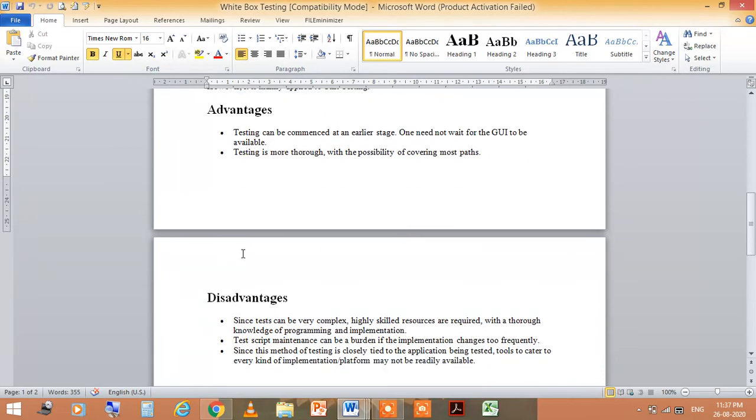Since tests can be very complex, highly skilled resources are required, with thorough knowledge of programming and implementation, so that we can check it internally. If we do not have all the knowledge, we cannot go into that depth and test it. Test script maintenance can be a burden if the implementation changes too frequently.